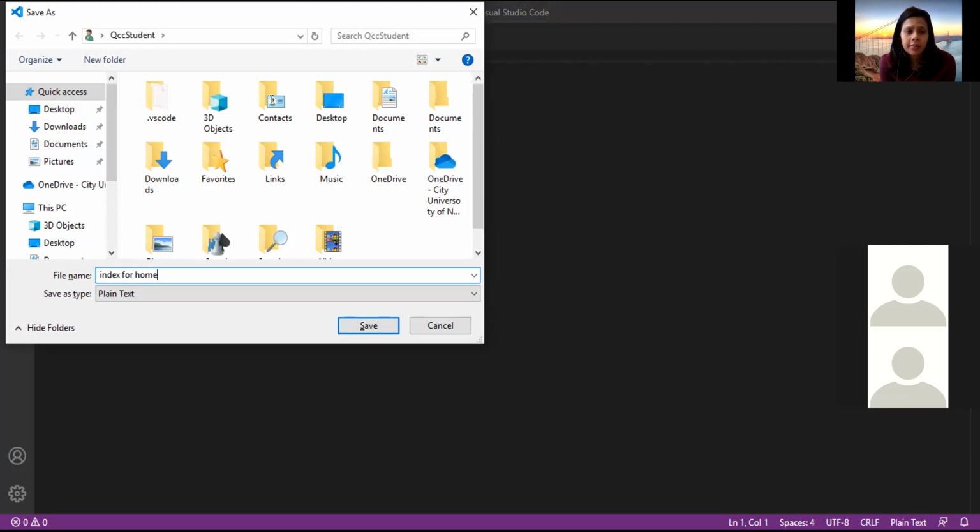So no, just index.html. Delete the home part. Sorry, I said you can name it either index or home. Yeah, index.html. There you go.